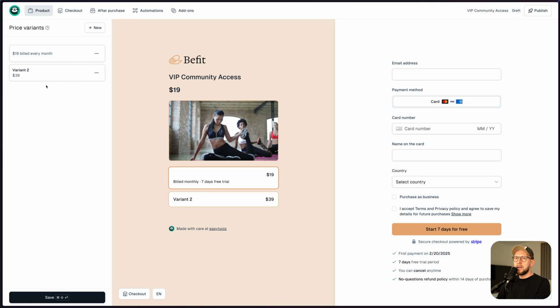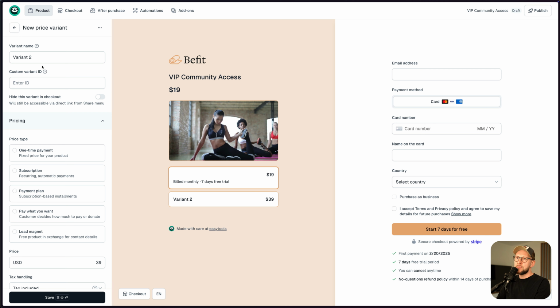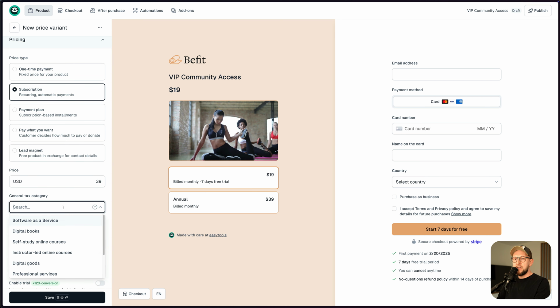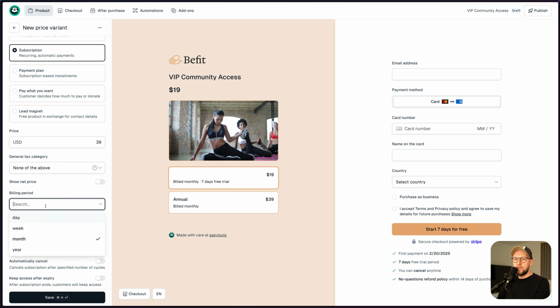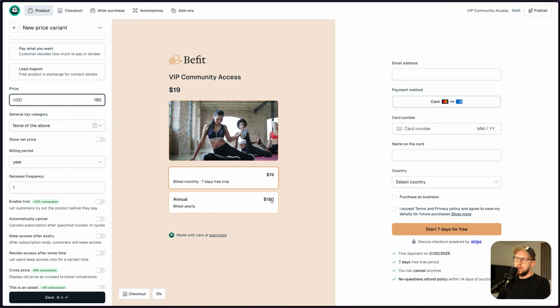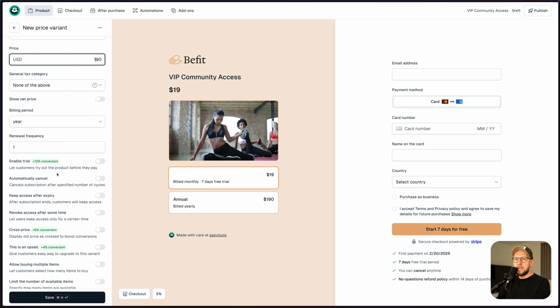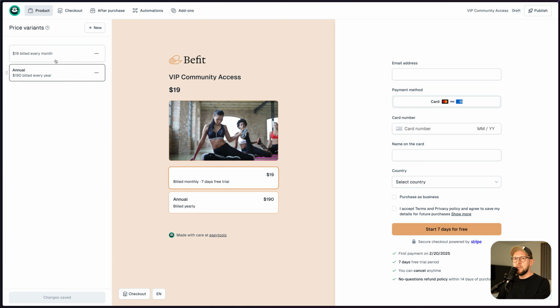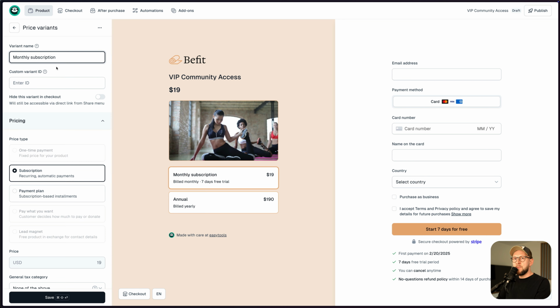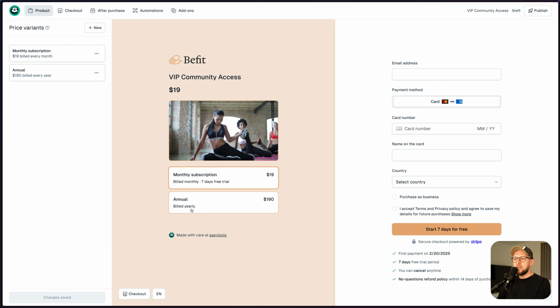Let's add new variant. And this will be the same subscription, but this will be annual. So subscription, but now I need to charge on a yearly basis. So let's select billing 1 year, renewal frequency. Let's say 190 because we have, for example, 2 months free if someone enrolls in annual subscription. So we have this done. And now if I save it, let's maybe give this variant a name as well. This is monthly subscription and this is annual subscription.